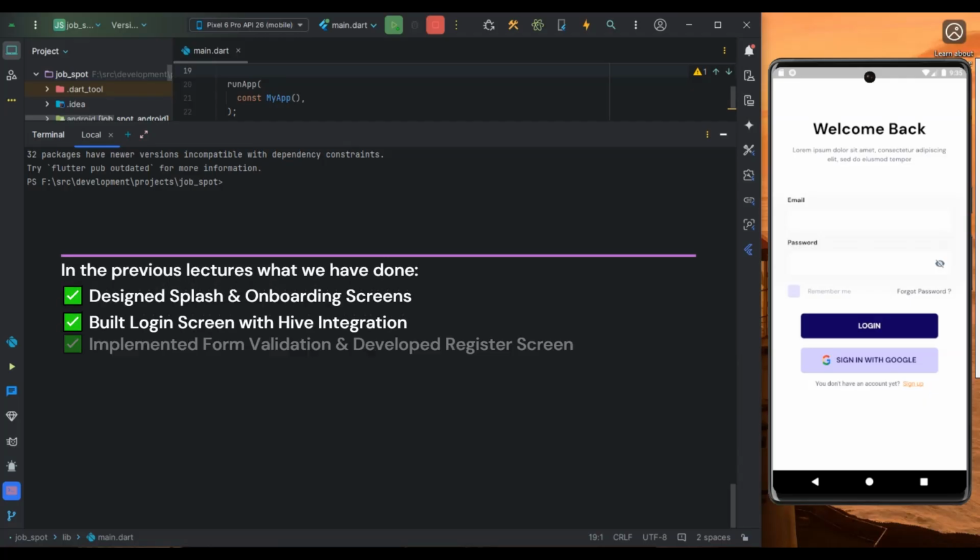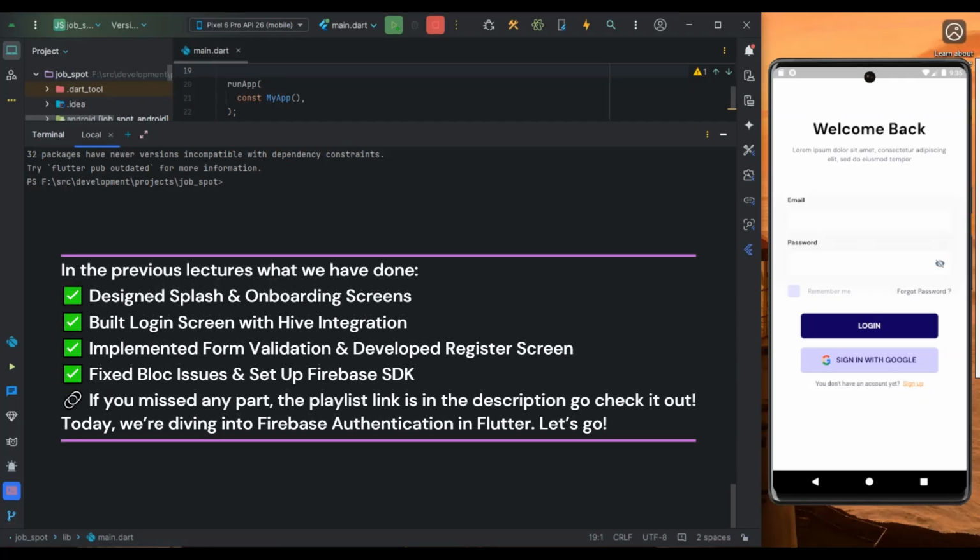In the previous lectures, what we have done: designed splash and onboarding screens, built login screen with Hive integration, implemented form validation and developed register screen, fixed block issues and set up Firebase SDK.